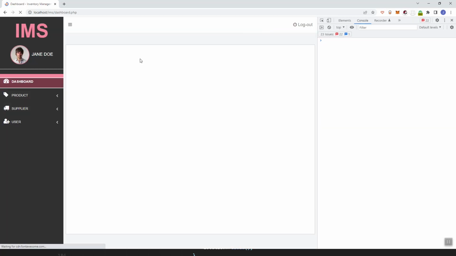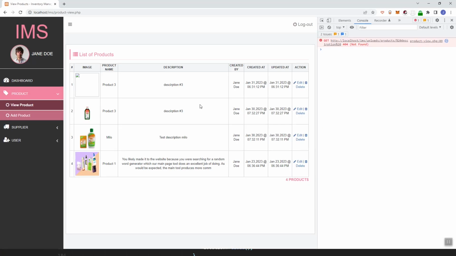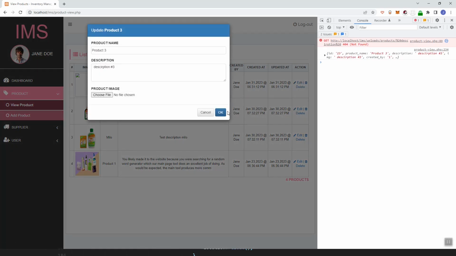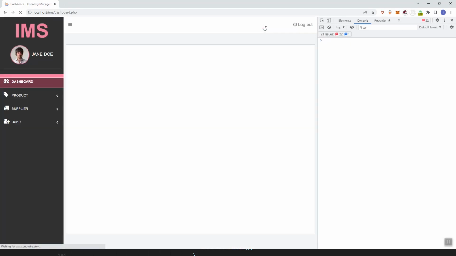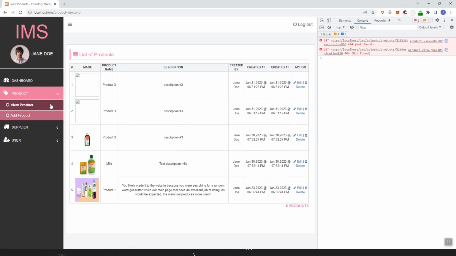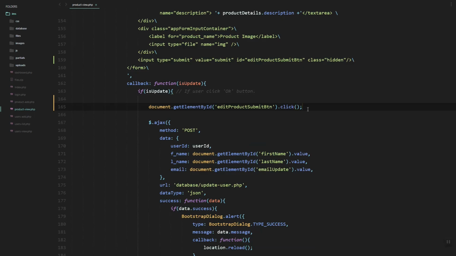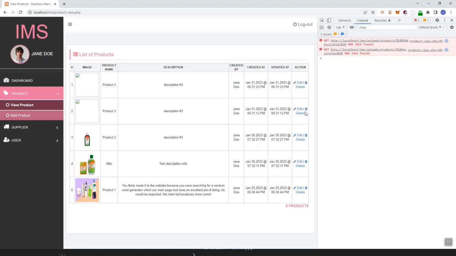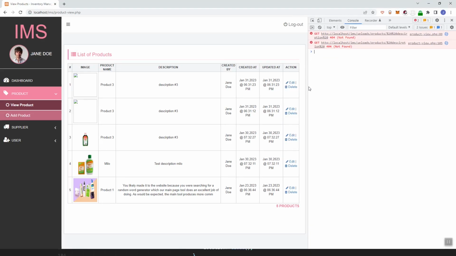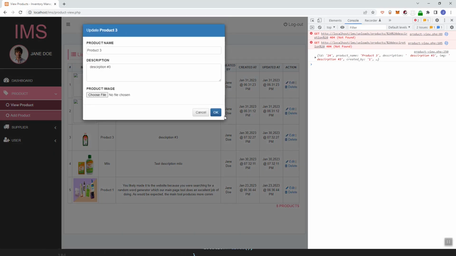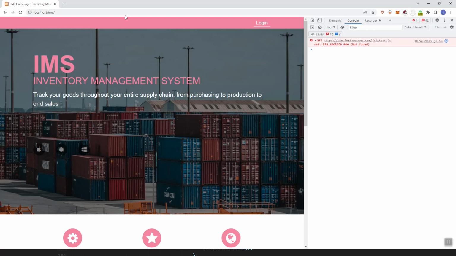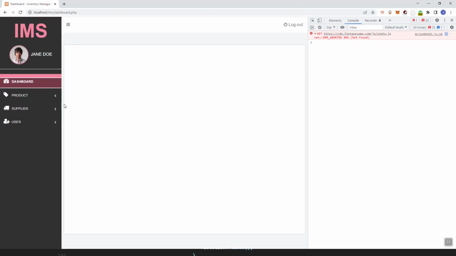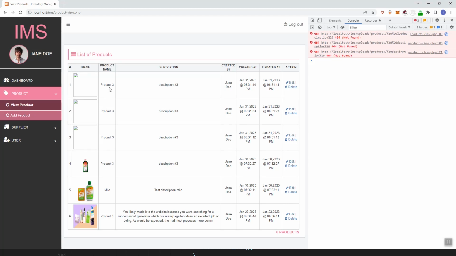I think you still need to log in. View product, edit. So as you can see, it triggers the adding of a product. So if I'm going to edit again, refresh, not sure why it returns this page, but as you can see in our view product, we have another record of the product tree.